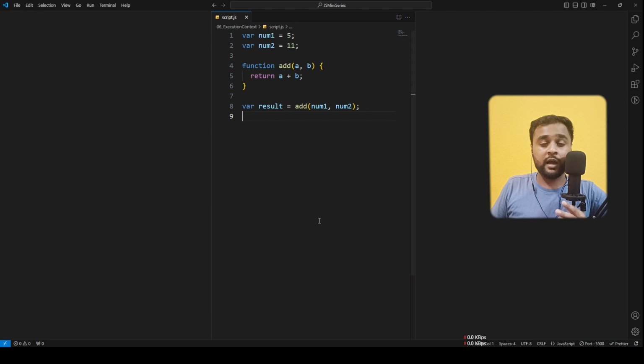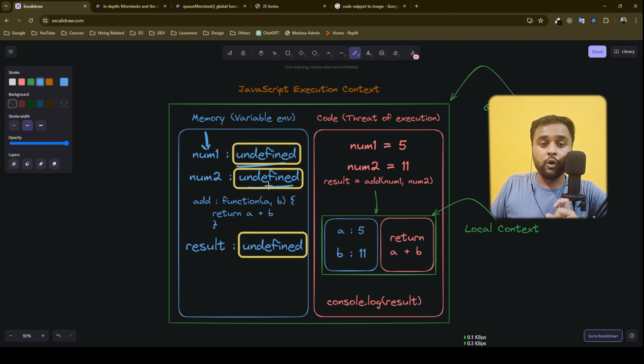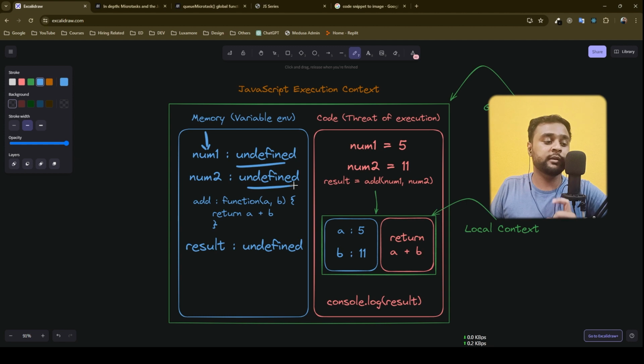So let us now understand how this will work and how this will be executed in the JavaScript thread. For the code that I have shown, first all the variables will be allocated some memory in this memory allocation phase, with this special keyword undefined. All the variables during the memory allocation phase will be given the value undefined. In JavaScript, undefined is a special keyword.